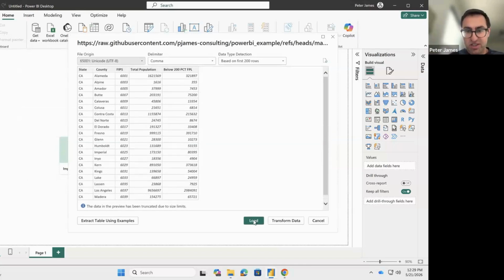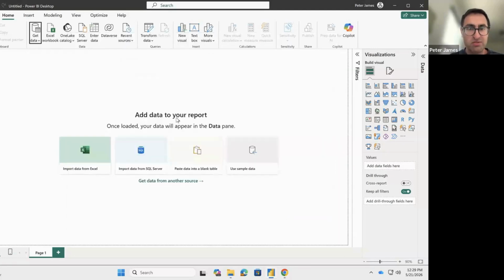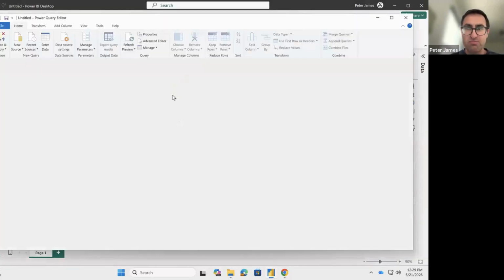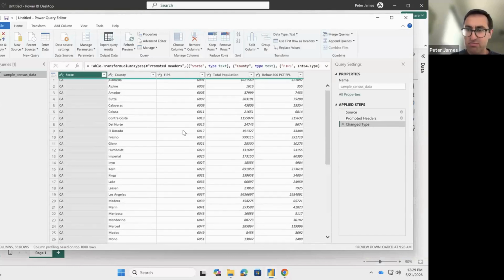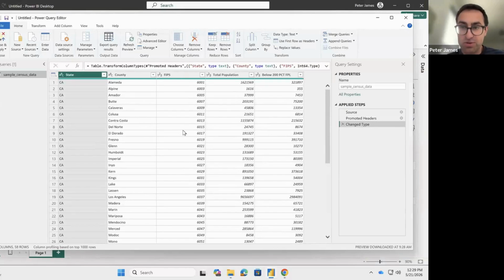You can just go straight to load, but it's quite common to use this option here, transform data. And what you'll see when you do that is it opens up this window that gives you a kind of preview of what the data you're importing looks like. In our example here, we aren't really going to do anything more with it. It's just going to be as it arrives.